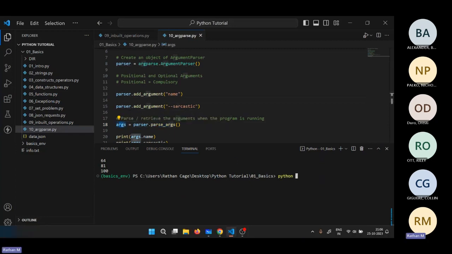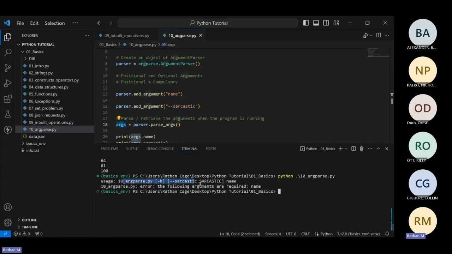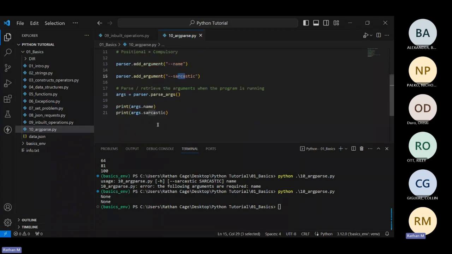We are reading what arguments the user has entered, and we are printing them. If I run python space 10, whatever this file is, it gives me the following error. It says the following arguments are required: name. And it says you should do this to avoid an error, because remember, name is a positional argument. It's compulsory. It's not optional, which means I have to enter it. To make it optional, just use double hyphen and run it. That means they're optional. If you don't enter anything, they will be None. If you enter them, you'll receive them. That's the whole idea. That is how it works.